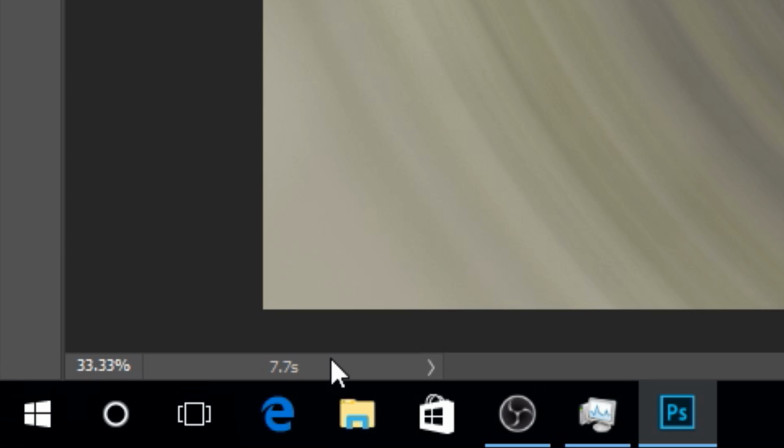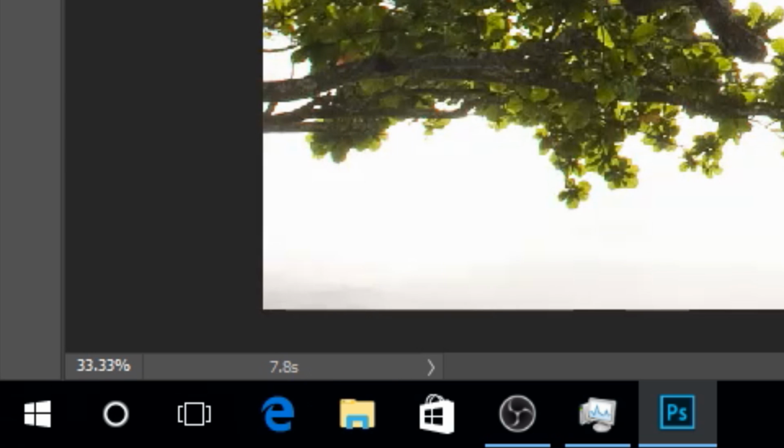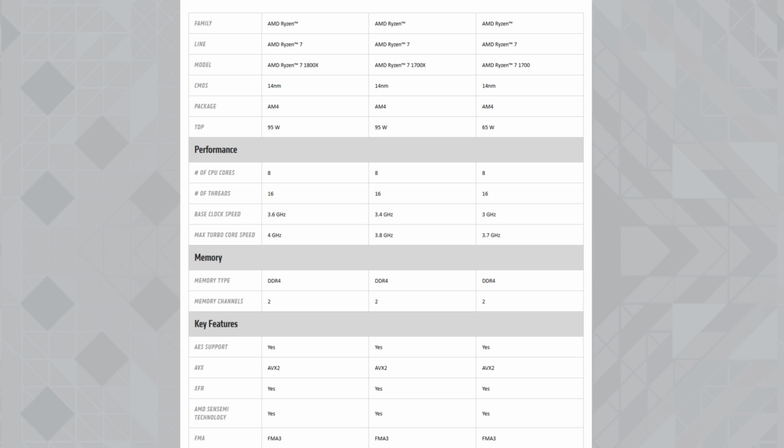7.7 seconds. So, overclocked Ryzen 1700 is more than double the performance of 8-core Mac Pro, which costs 3 times more. So, these are the new Ryzen CPUs aimed at content creators.